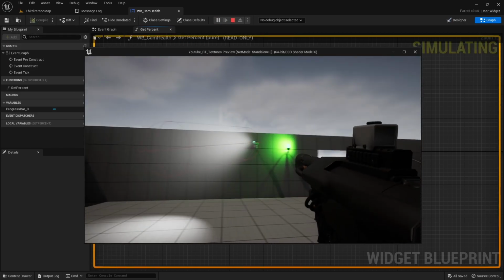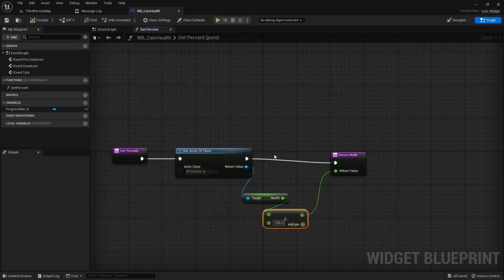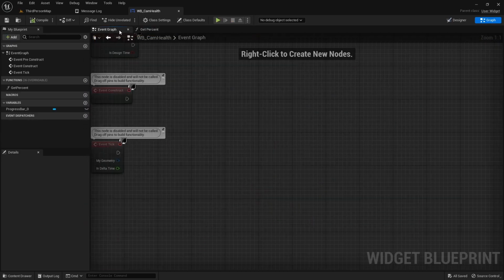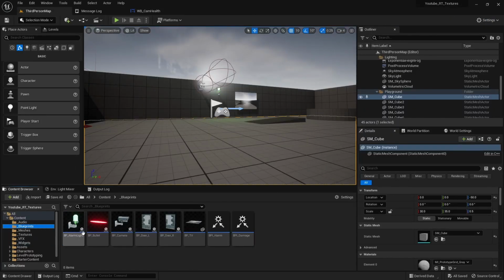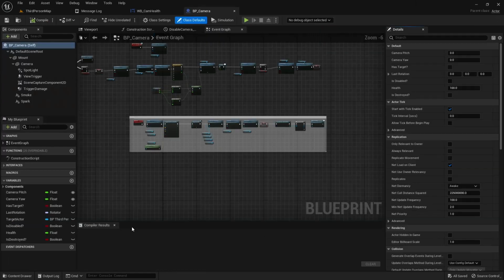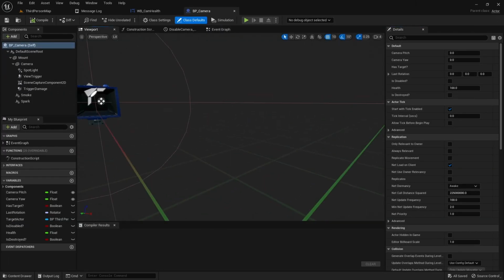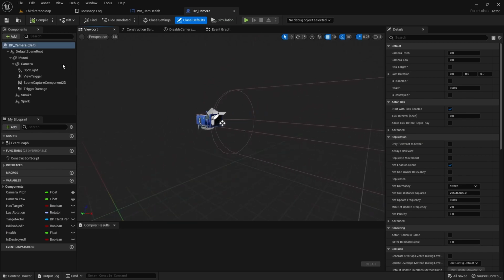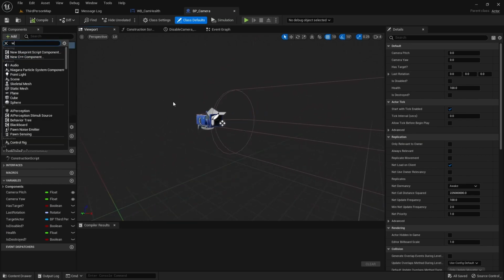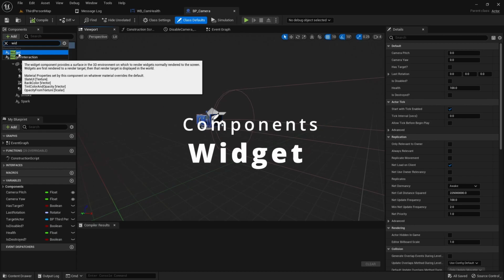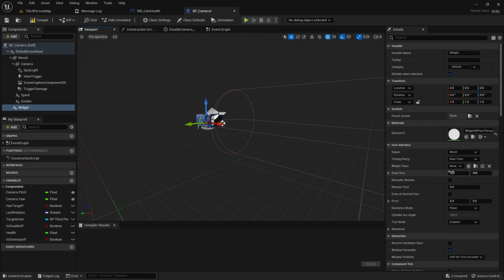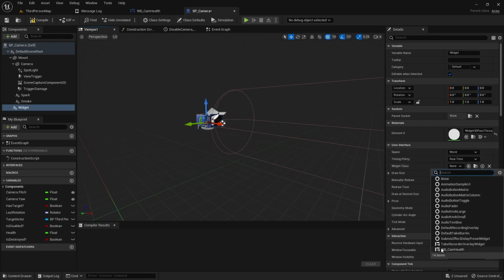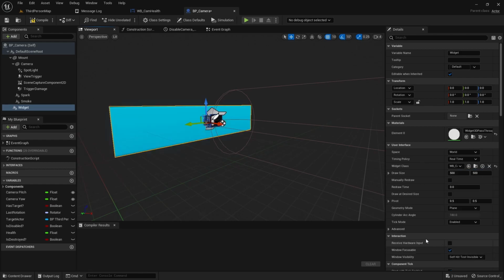Now when we play our game, we've got to add our widget. We have a way to control the health, but we don't have it displayed on the camera. So let's go into our blueprints folder, and under the camera blueprint, we can add a new component and search for widget. We'll just call it widget, and that's fine. Under the widget properties on the right, for the widget class, you should notice you have an option to select your WB cam health or whatever you called it.